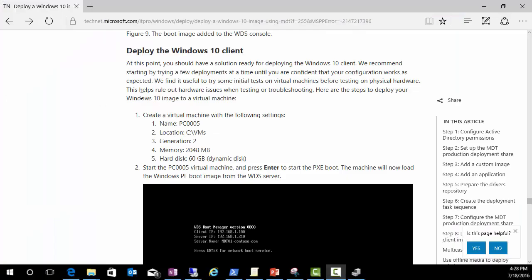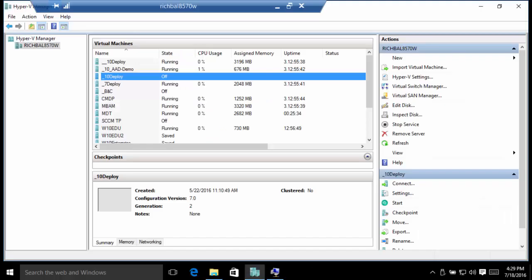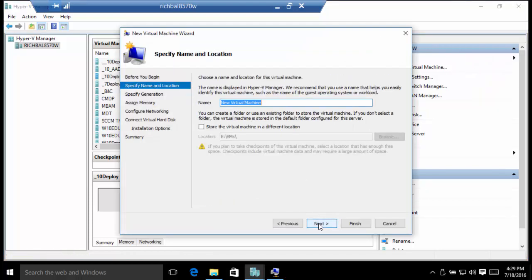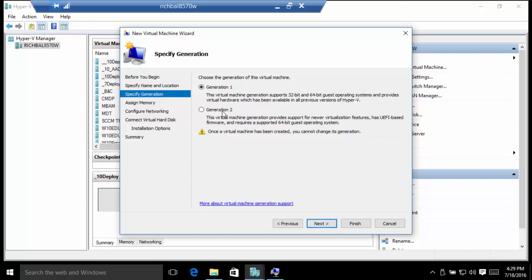Our next step is to go through and deploy the Windows 10 client, and we need to do this to a virtual machine in Hyper-V. Let's create a brand new virtual machine. In Hyper-V, select New, then Virtual Machine, and we'll go through the wizard here. We'll call this Win10 Edu Deploy, and I'll store this on my E drive. I will make this a Generation 2 virtual machine.